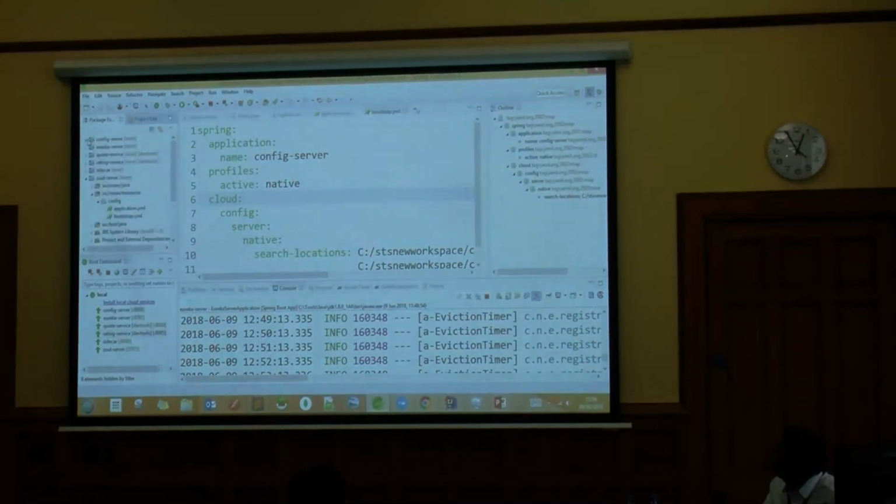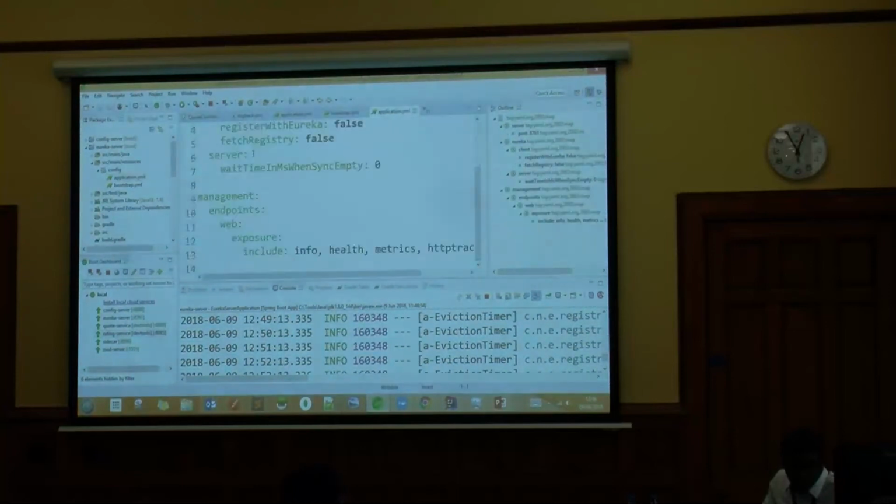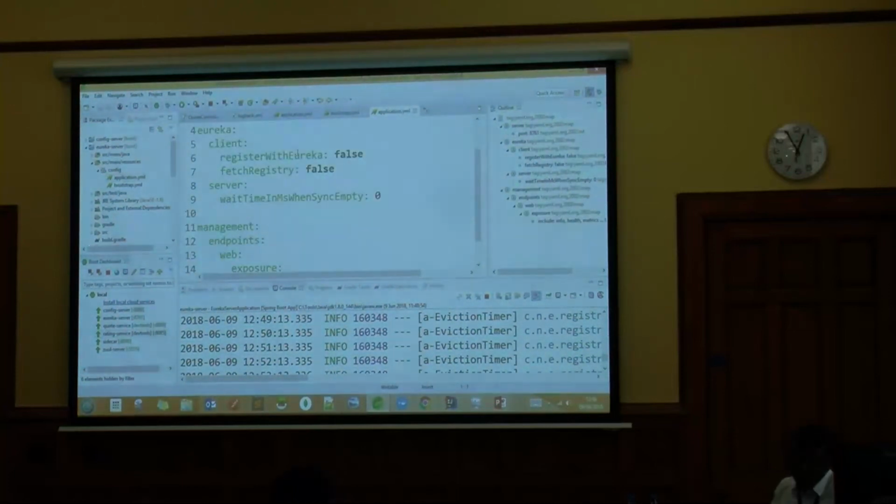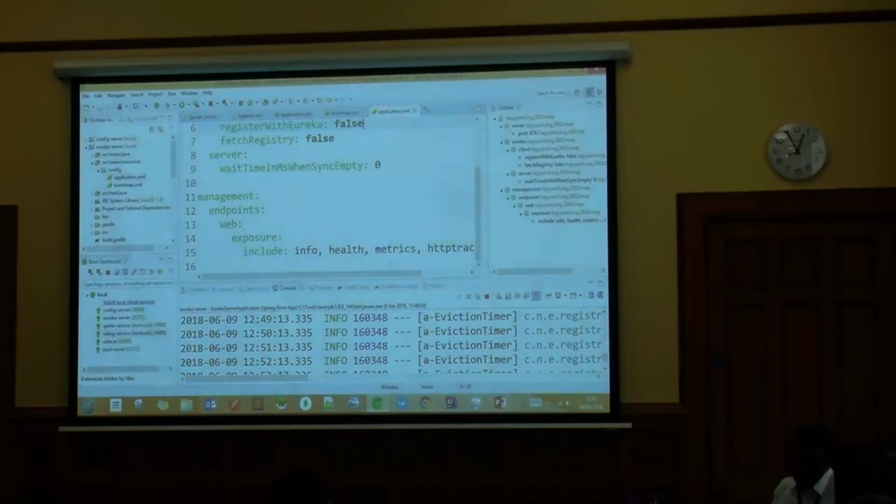Next, I will show you the Eureka server. The Eureka server configuration runs on port 8761. Does the client register with Eureka? No, because this is the Eureka server, so it need not register with Eureka. Fetch registry is false. These are the management endpoints, which I will show you shortly.